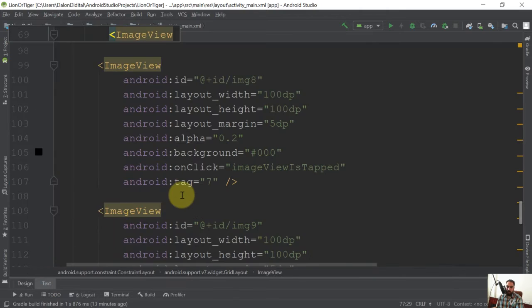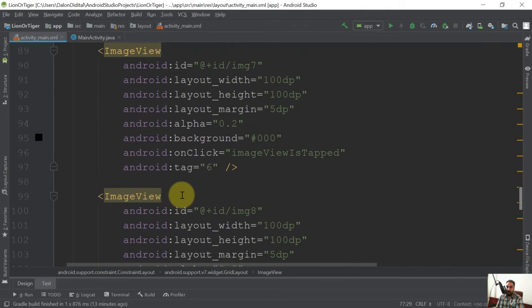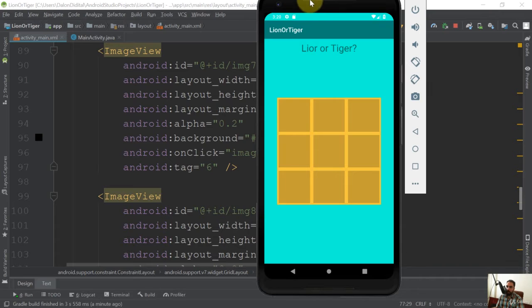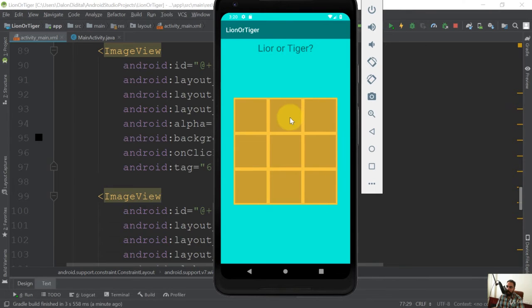So here you should always check your XML code if you are sure that there is something wrong with your layout. Now we can go ahead and run our application. So now let's click on this first column. Here you can see that it is not showing us that we have a winner, because we don't.